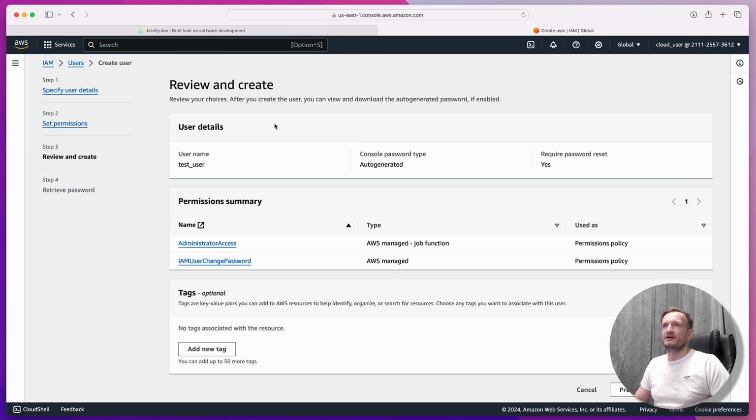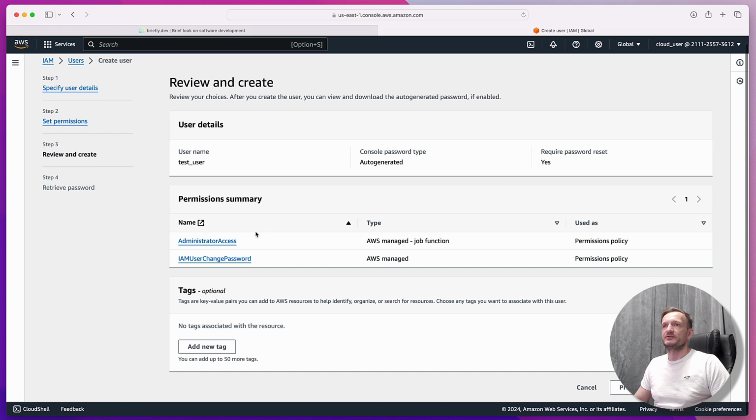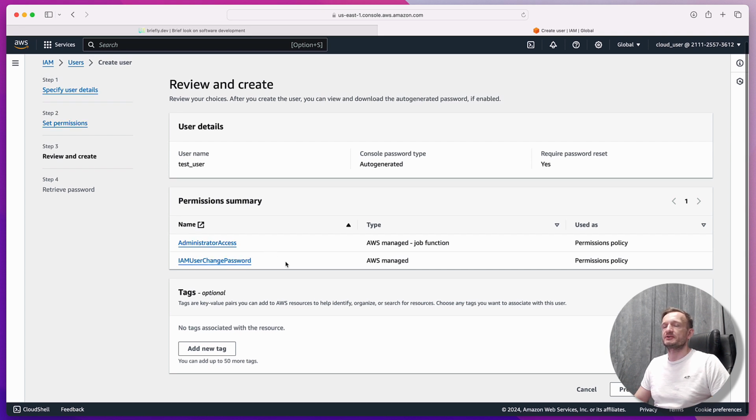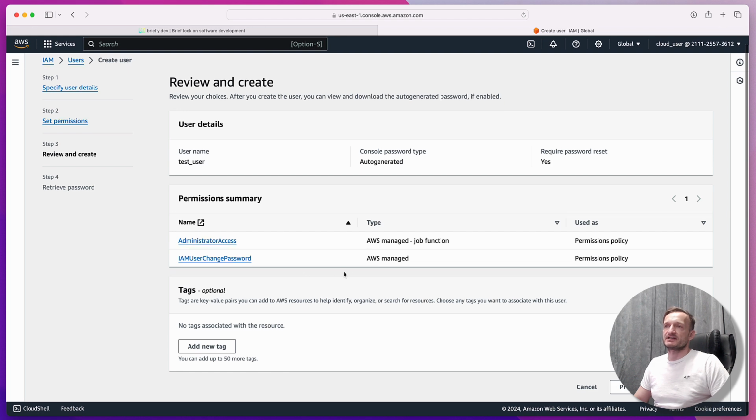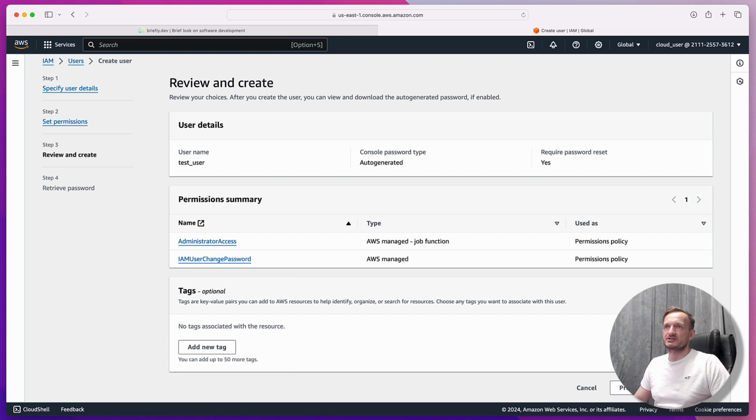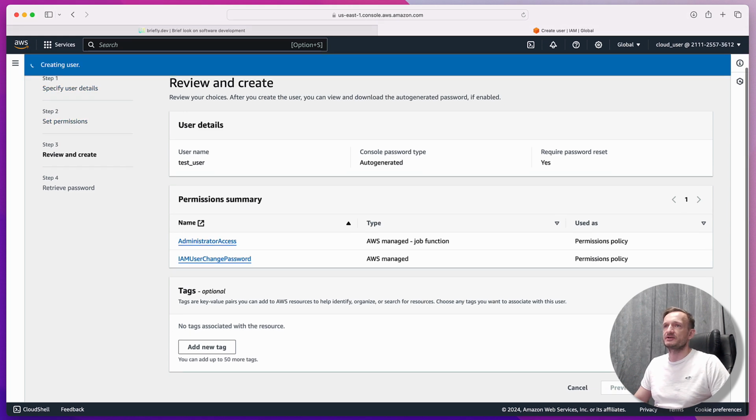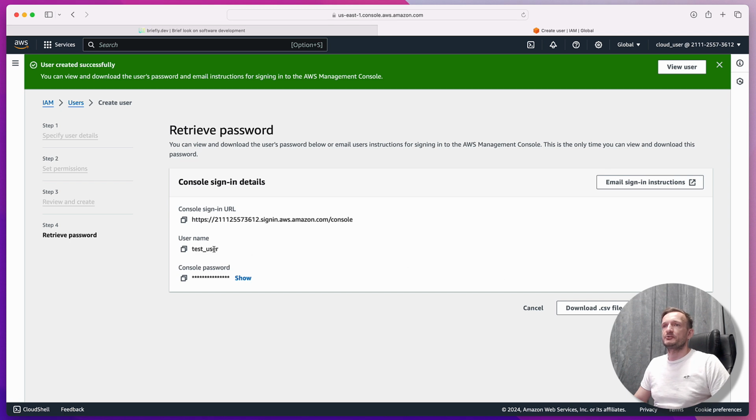And here we have a very basic overview. There is also one more policy, IAM user change password, because we clicked the box that the password needs to be changed on the first login. Let's create a user. And here we can see the password, the username, and the console sign-in URL.